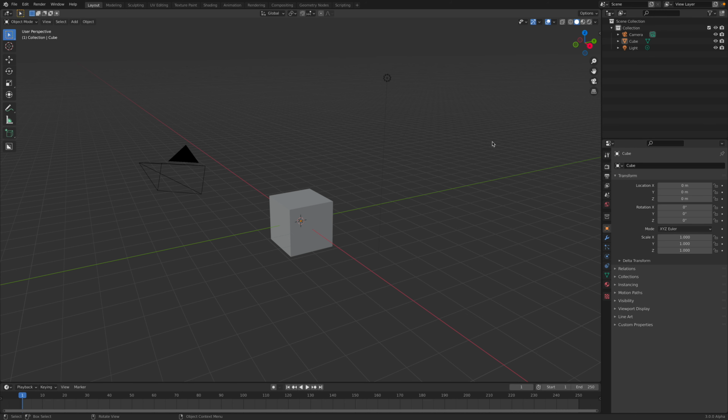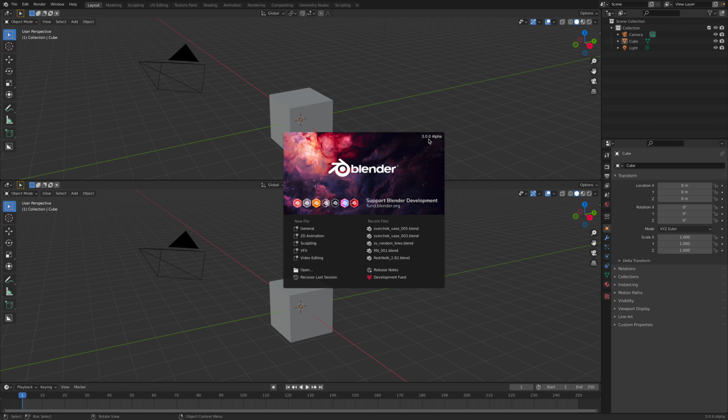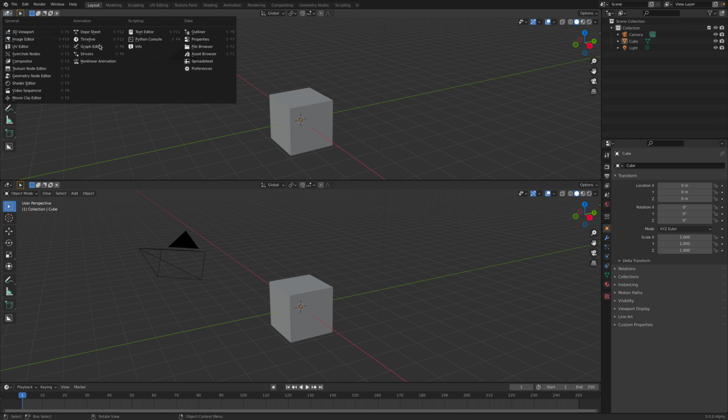Welcome to Blender Sushi Live. Today I want to talk about the new asset browser that's coming soon with Blender 3.0. Currently it's in alpha, so be careful with this. This is probably not production ready, but let's just jump into it.